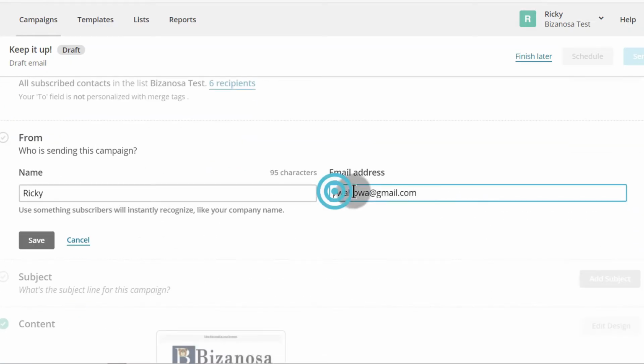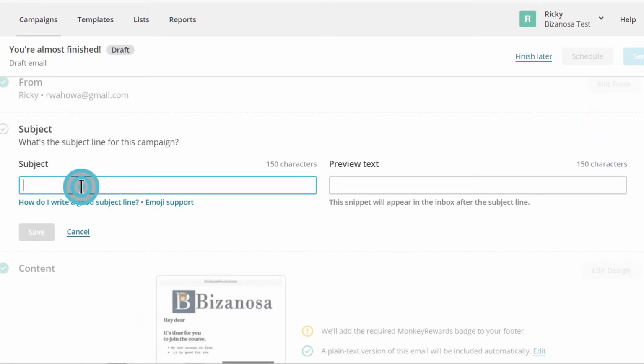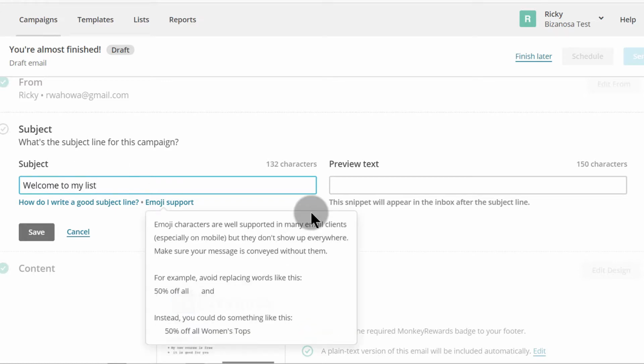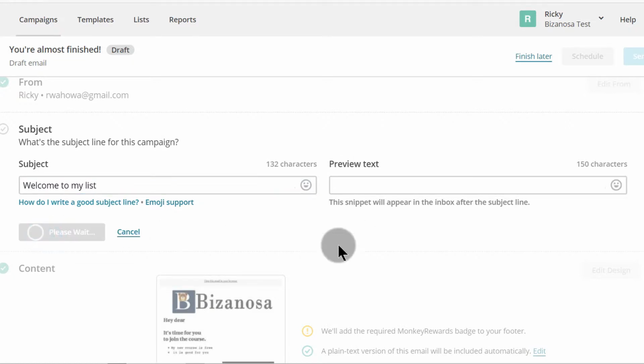So the from is your name, your email address. Just add that, click on save. And then the next thing is subject. What is it about? So write that there. You can also add a preview text, something that they'll see before they open the email. So you can click that to save.